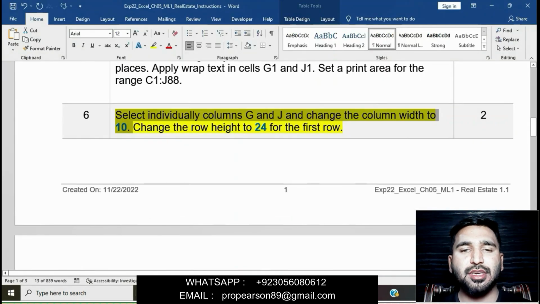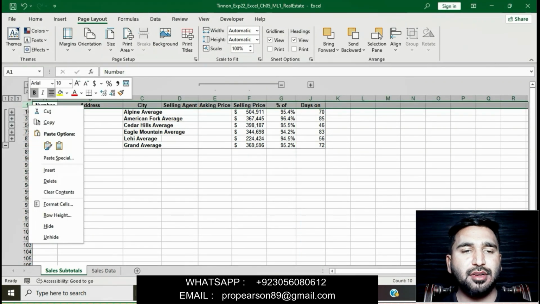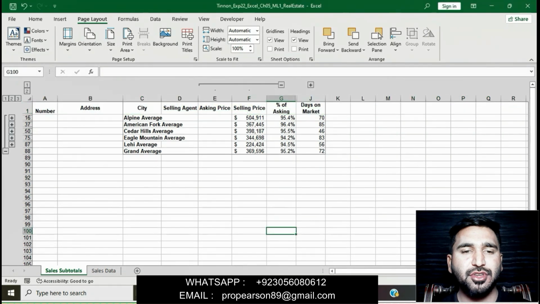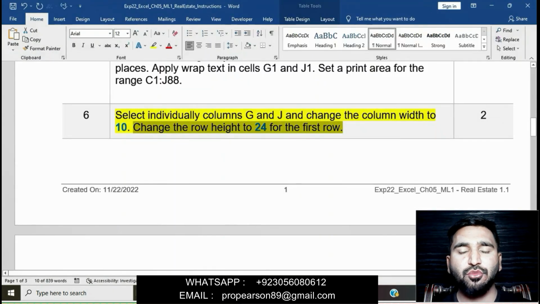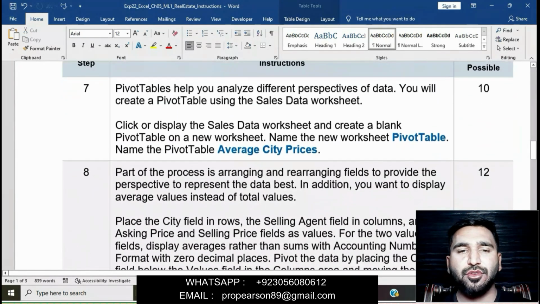Then we will change the row height to 24 for the first row. We will select the first row and change the row height to 24. Right click on this row, row height will be 24, then press OK, row height will be changed. Now moving on to question number 7. I have done 6 questions of this assignment right now.